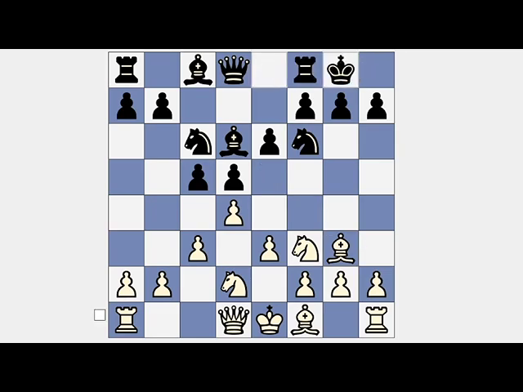Now black castles and white plays the move bishop to d3. So with this setup, now the opening is done. This setup is the main line. White will have to wait to see whether bishop trade happens on g3 or not.